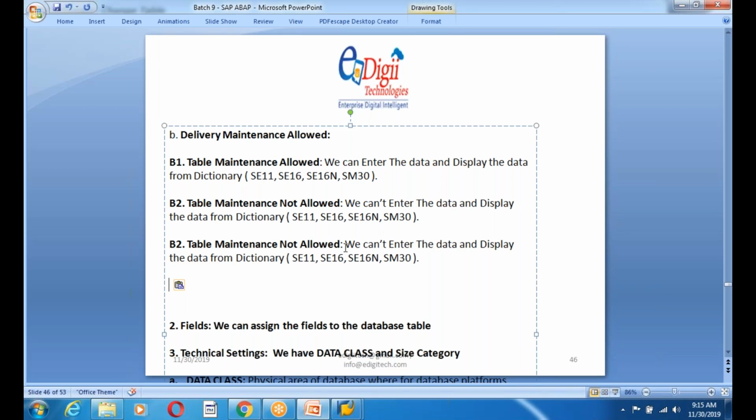So table maintenance allowed with restrictions. Restrictions.